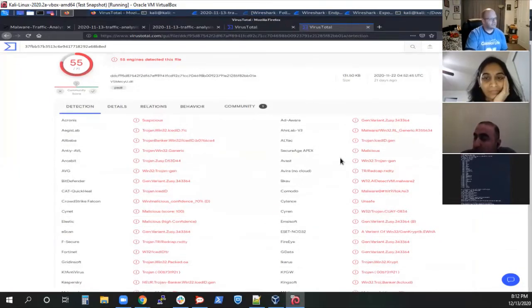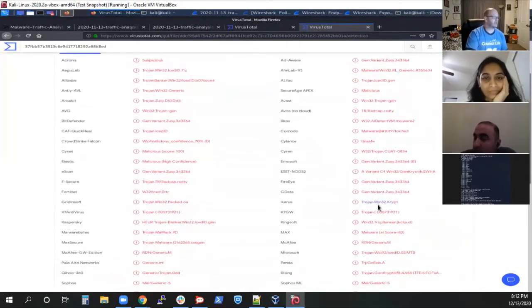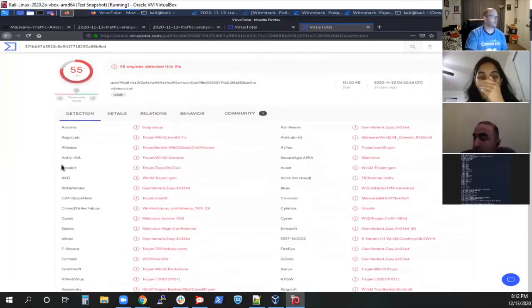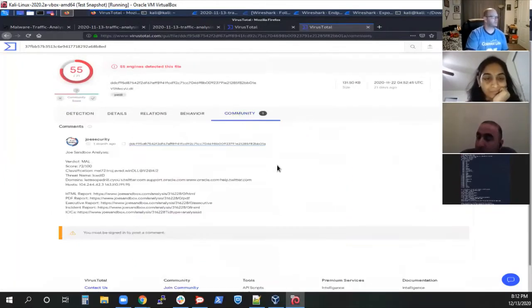So again, we're seeing a lot of activity. Pretty much everything is showing this as a malicious file, right? So if we look at the community, we can see we've got some information. Oh, look at this. In the community, we've got some IP addresses here that are hosting it. This one looks familiar. 143.110.191.95.